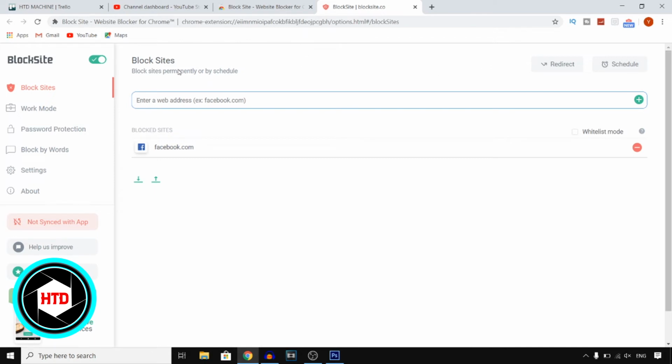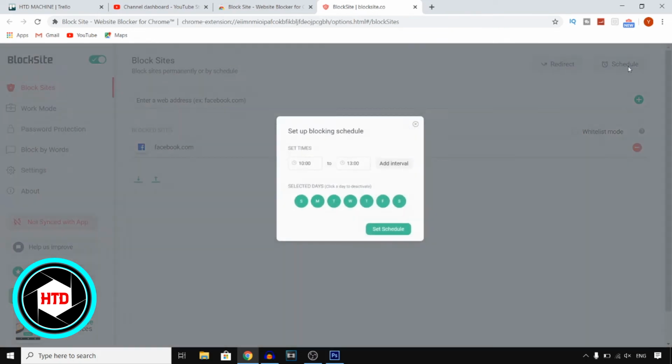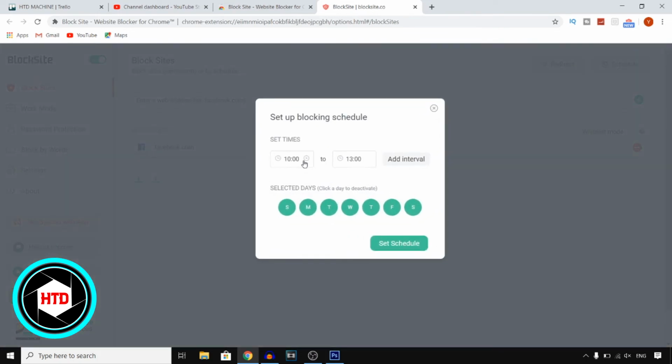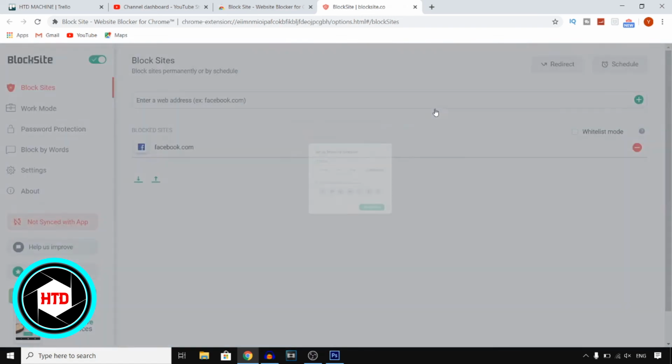You can block sites permanently or by schedule. So if you click on schedule right there, you can block it from, let's say, 10 a.m. to 1 p.m. on every single day of the week. Okay, now that's pretty much how to block a website on Google Chrome.